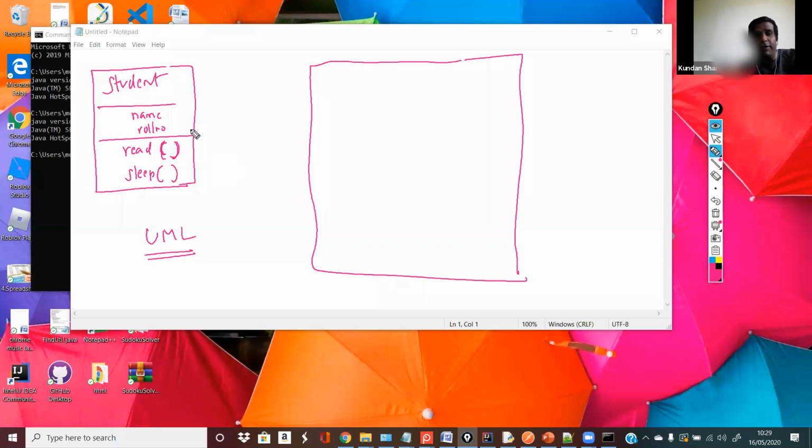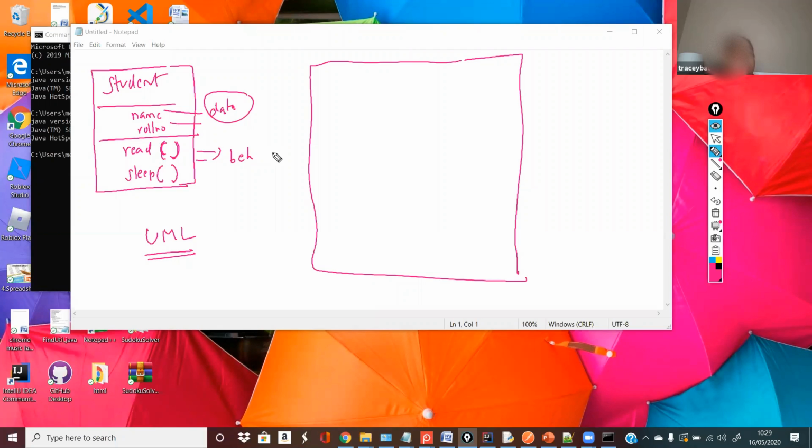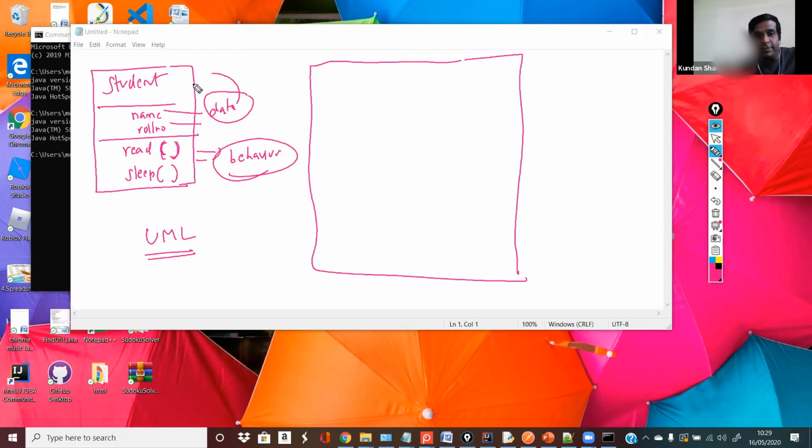Okay, now what do we call these? These are called characteristics. We can also say that this is sort of data. So every class will have two things: data and behavior. Data is always stored in attributes, and behavior is always exhibited by something called a method. Is this clear?